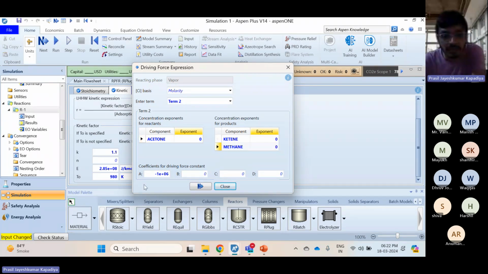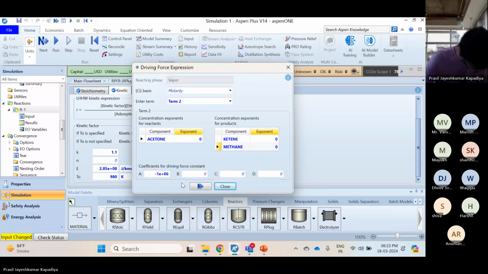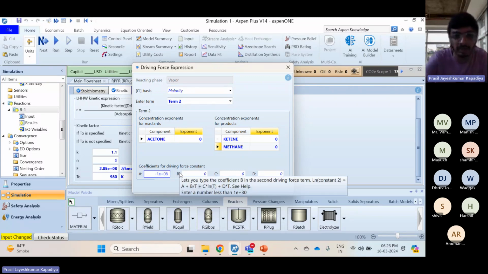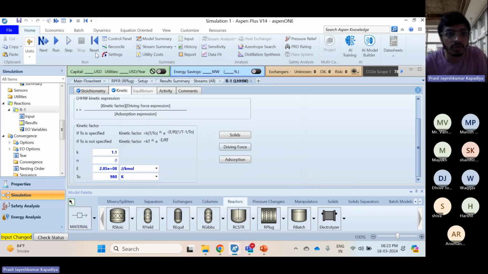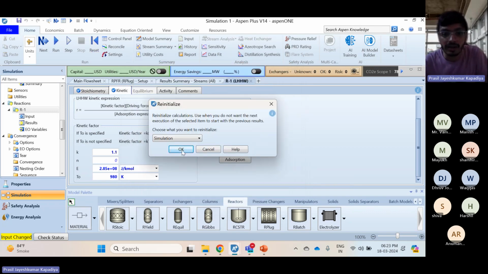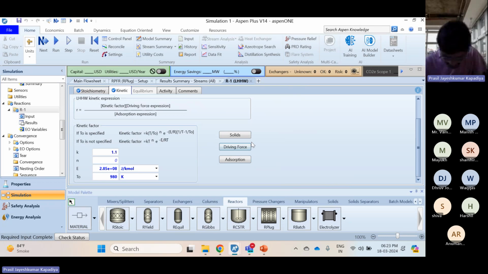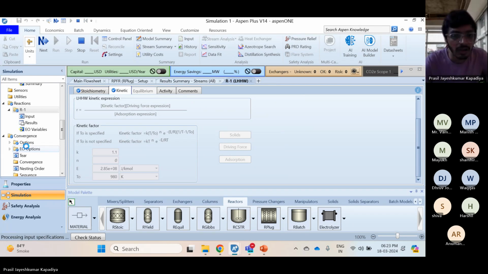We need to, I guess, write it down here. -1 into 10 raised to 6. Let's add some more negative number, let's say 8. Okay, so term 1 and term 2 are correct. Now it should work. I'll just press close. Did you guys follow? Temperature is 980 Kelvin. Yes, T0 is 980 Kelvin. This is also correct. Okay, so I will just run this simulation.